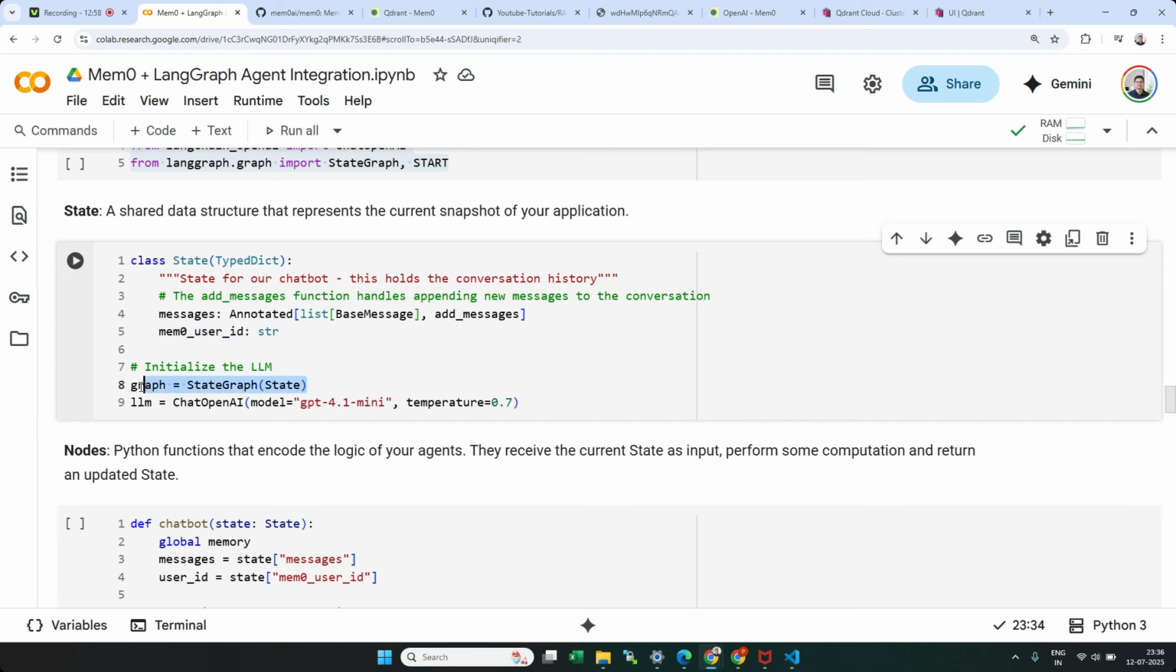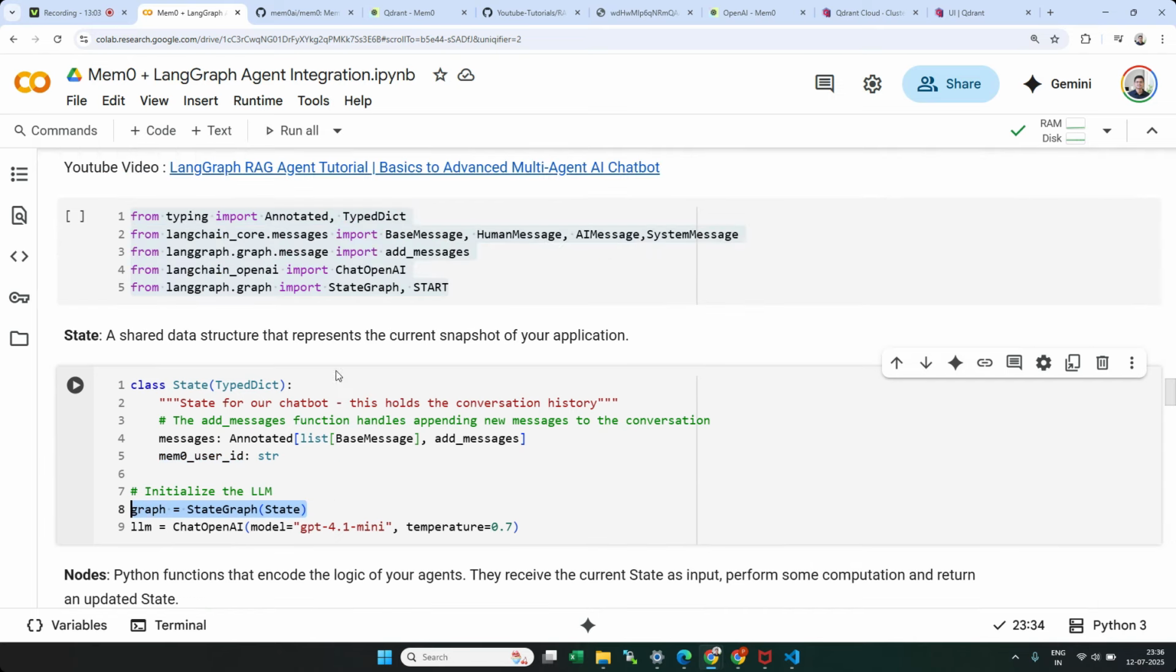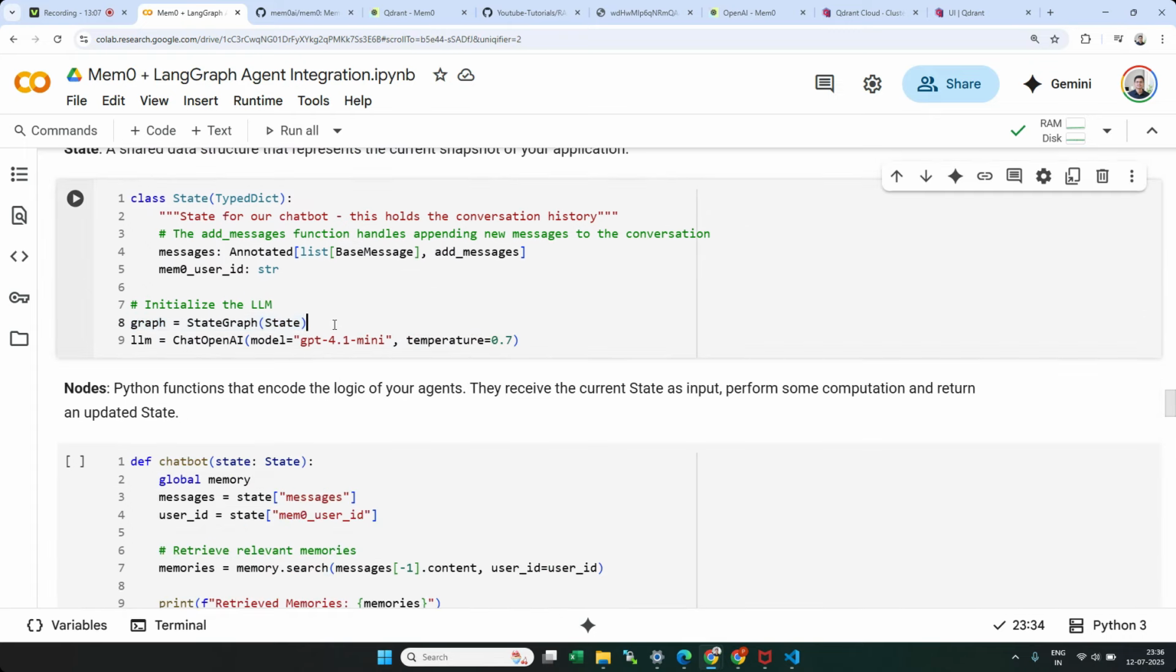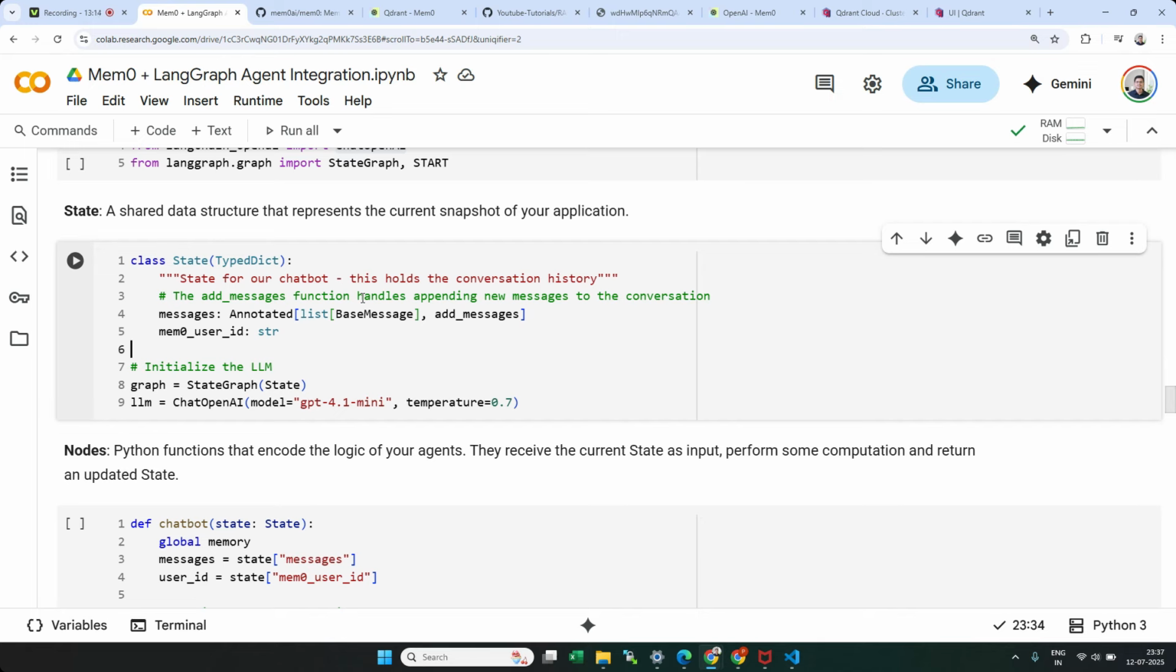And then we just declare here the graph. We are just declaring, not building, it's just declaration. And then we also import ChatOpenAI from LangChain OpenAI, because I'm going to use GPT-4.1 mini inside my chatbot node, or let's say LangGraph agent.